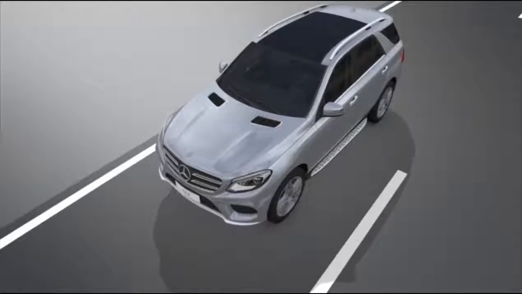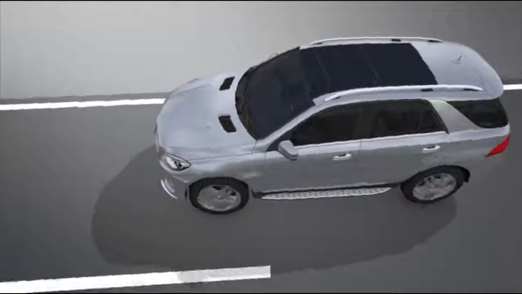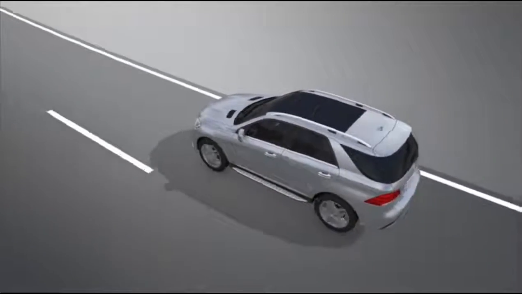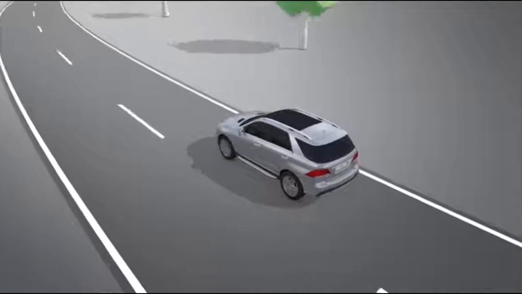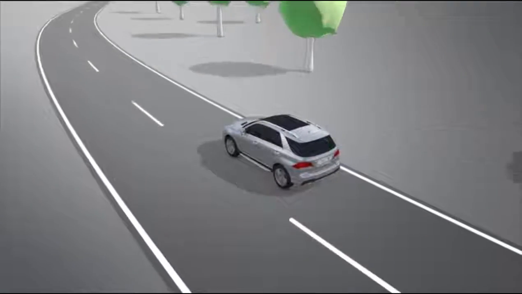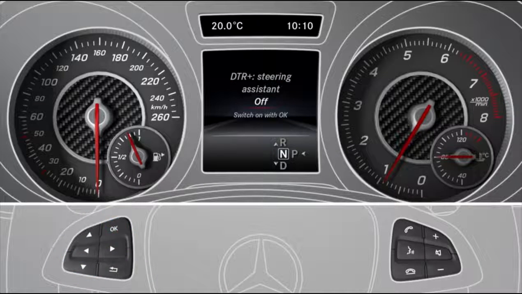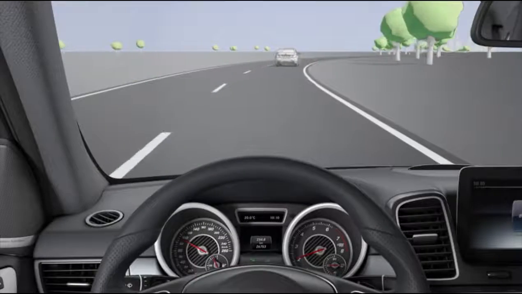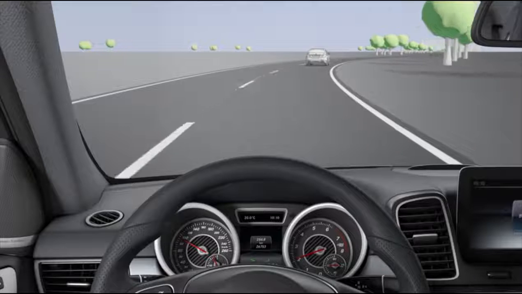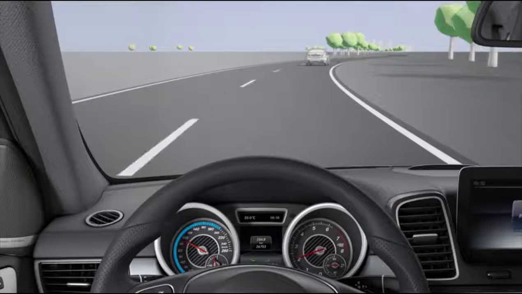If your vehicle is equipped with Distronic Plus with steering assist and stop-and-go pilot, it can assist you by means of moderate steering interventions. To activate or deactivate Distronic Plus steering assist, select the Assistance menu. Steering assist supports you at speeds between 0 and 200 km per hour.